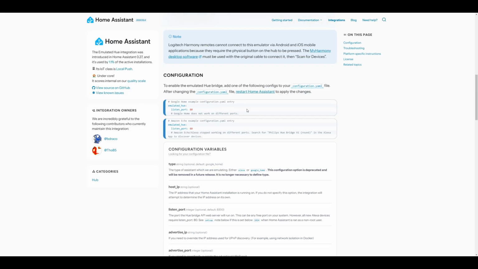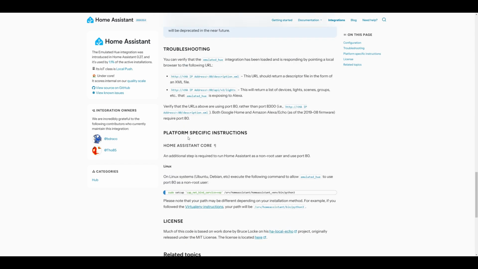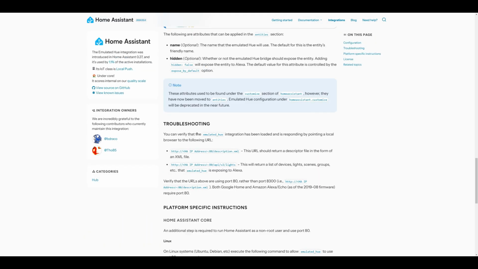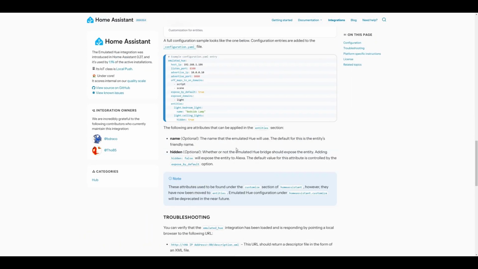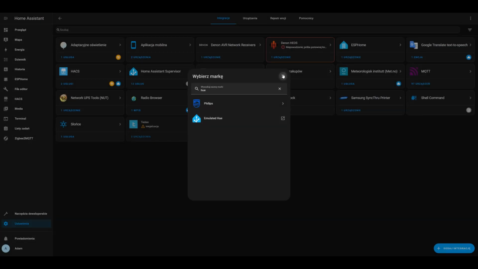And generally, if you want to do anything more, just take a look there, for example, debugging, troubleshooting, etc. But whatever, let's go back to Home Assistant.